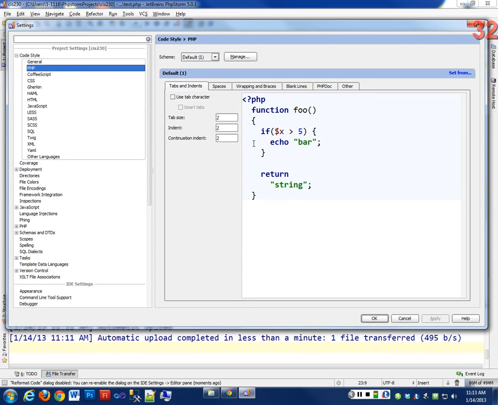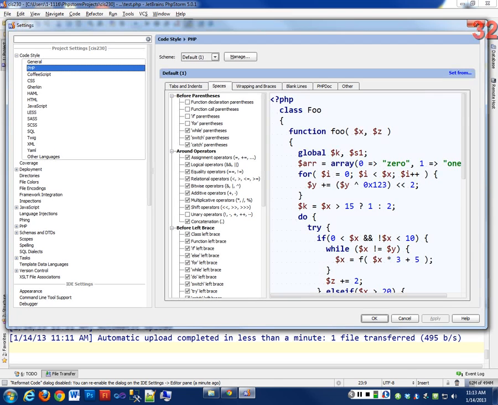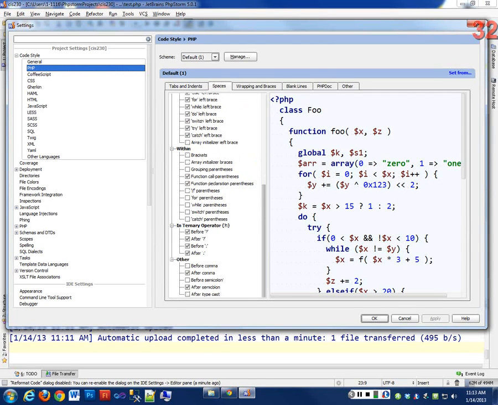Why do you think that's the case? Because 4 spaces is different than a tab. Right. Depending on the environment that you go to, it could be different. So we'd like to work in spaces. I can have spaces. Look at all these options I have.